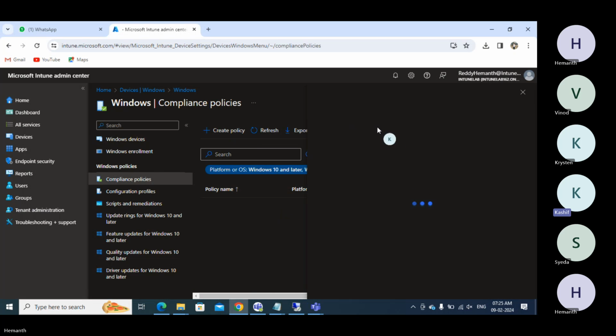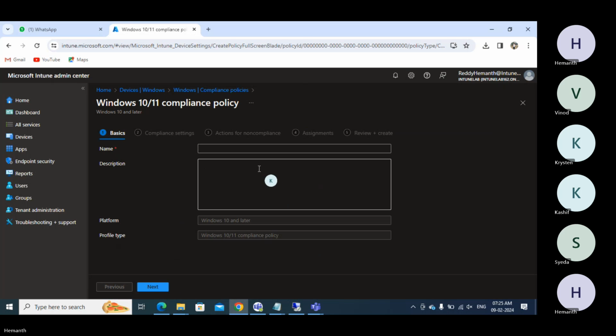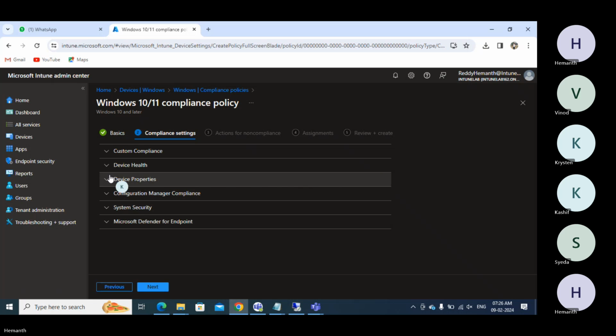I'll create a policy here for Windows 10 and later. Create. Firewall compliance policy. You can have multiple policies, but I'm going to go one by one. For firewall compliance policy. Next.